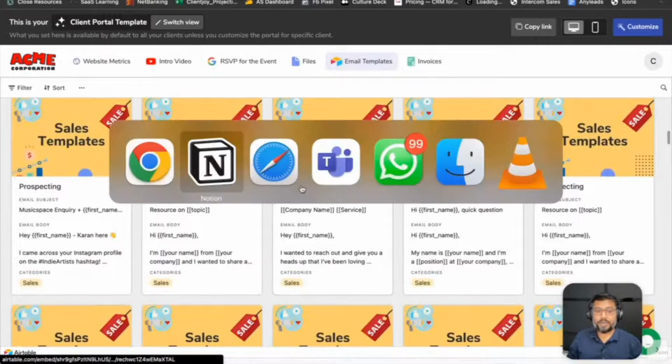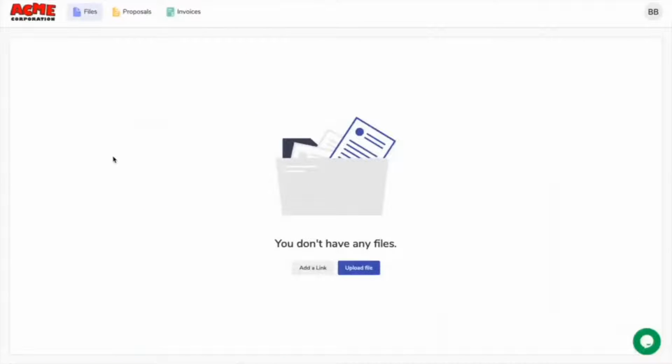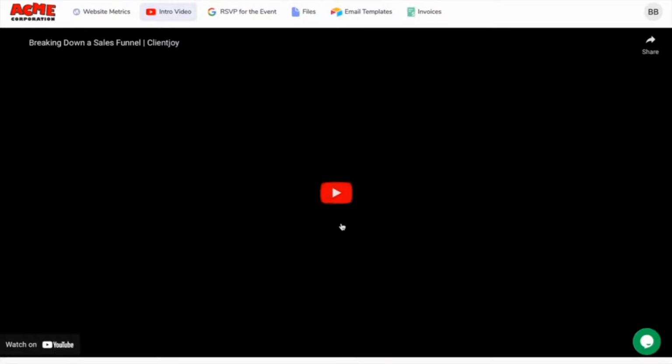And so now that I've made these customizations, let's go to the view that Bruce has and see how it looks like, right? And so when Bruce comes in the next time and refreshes the client portal, he will be able to see all the tabs embedded right over here, right? He will be able to see website metrics, the intro video that you have over here.